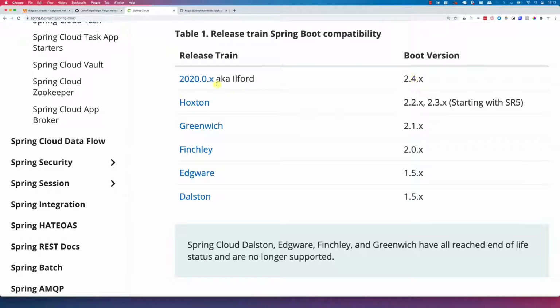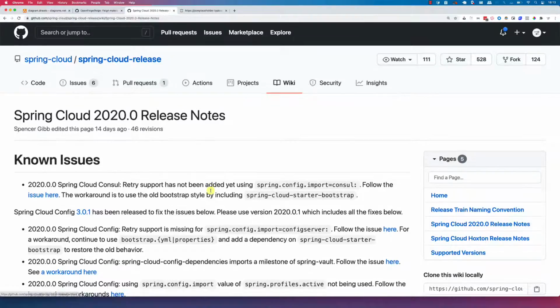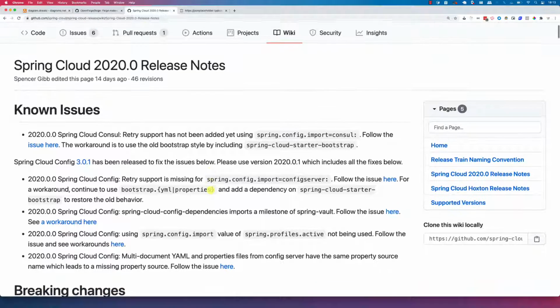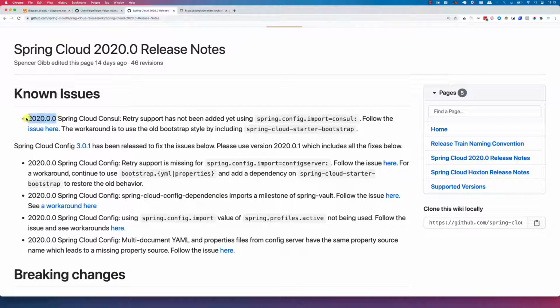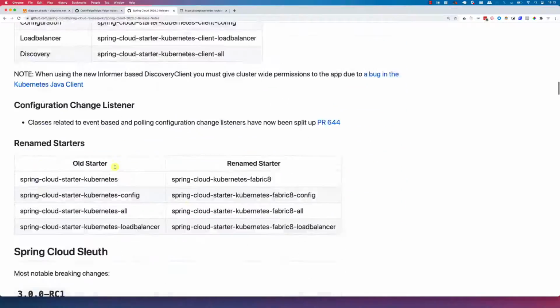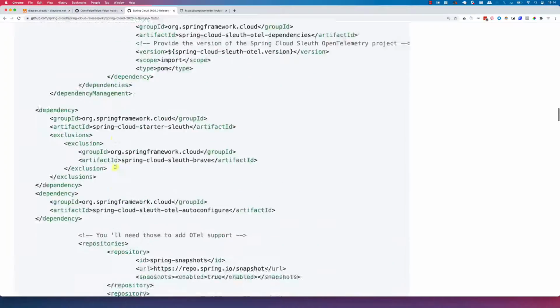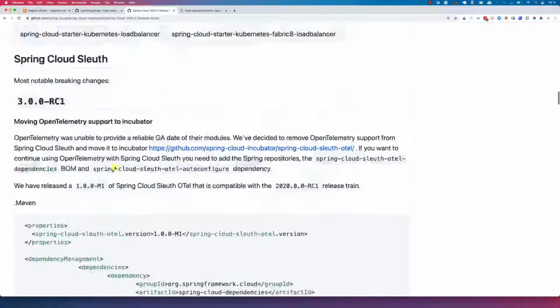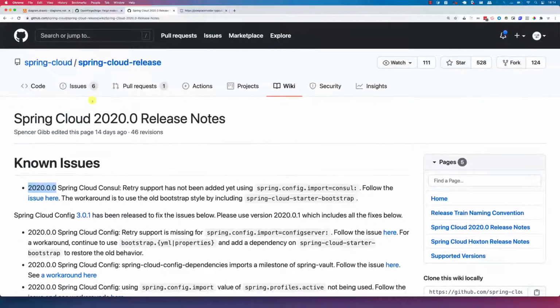So basically we need this version right here, 2020.0.x, whatever minor version we have in it. This is also known as Ilford. If I click on that, you can see that we have the release notes. So basically we have this version right here, 2020.0.0, and I think that's the latest version, to be honest. Actually, if I scroll down, yes, that's the latest version. So let's go back.